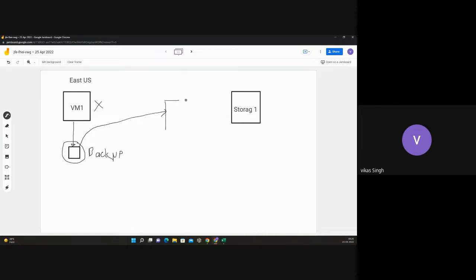Is it the same as when we create the image of the virtual machine? Kind of, but it is more than an image. So you can see from backup we have created a new virtual machine. That's why backup is important.